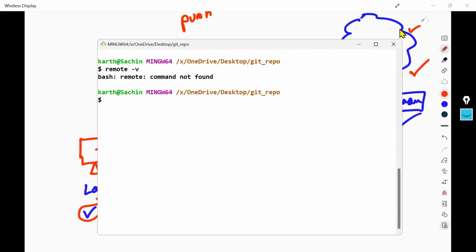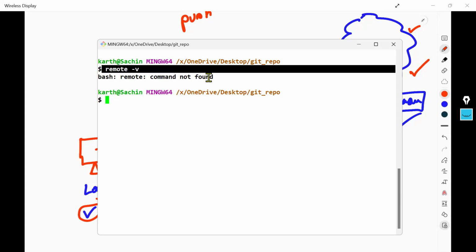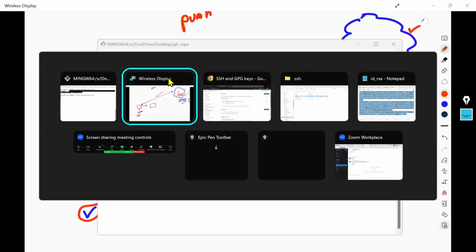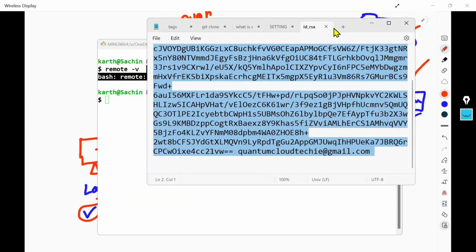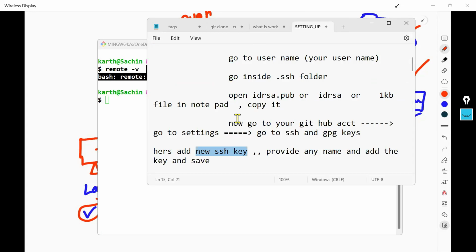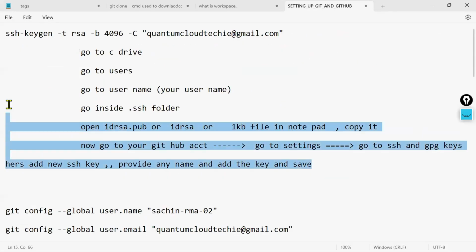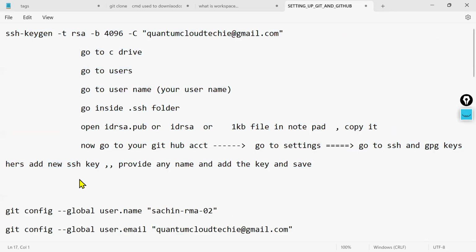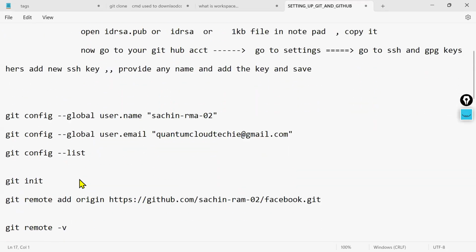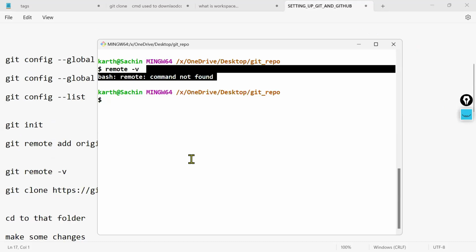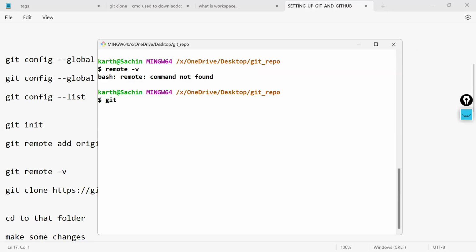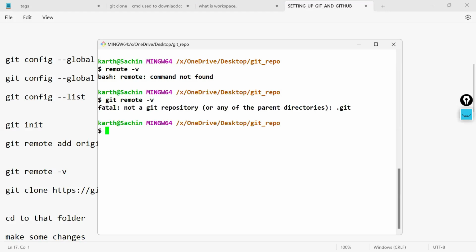See, it is saying command not found. So in that case, what you need to do is just come here. See, these steps we completed now. Okay. Next. Oh, sorry, that is git remote -v. Okay. Just click on enter.